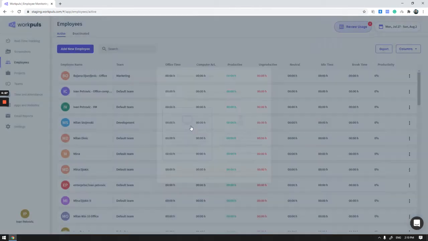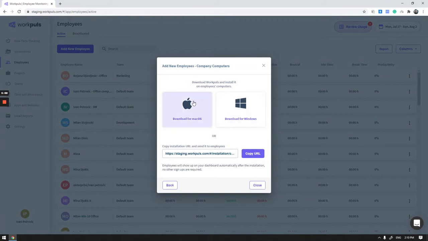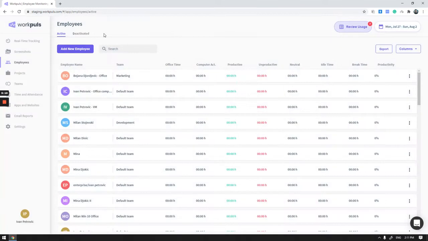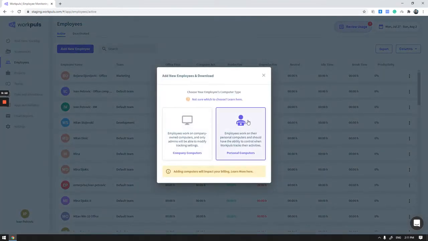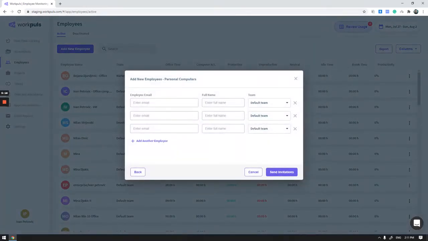For company computers, you just click here and download the app on company computers, and that way you will install it, or you can do that by using Active Directory. And for personal computers, you will use this to send the invitation. You enter the employee email, full name, and select the team, and they will receive an email with the invitation to install the Workpuls app.